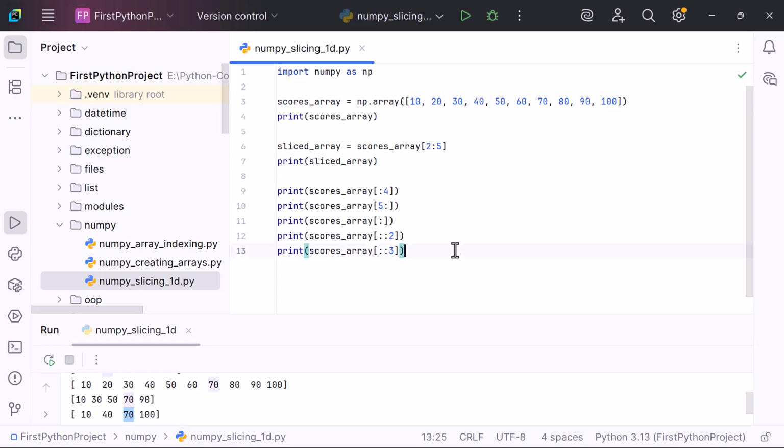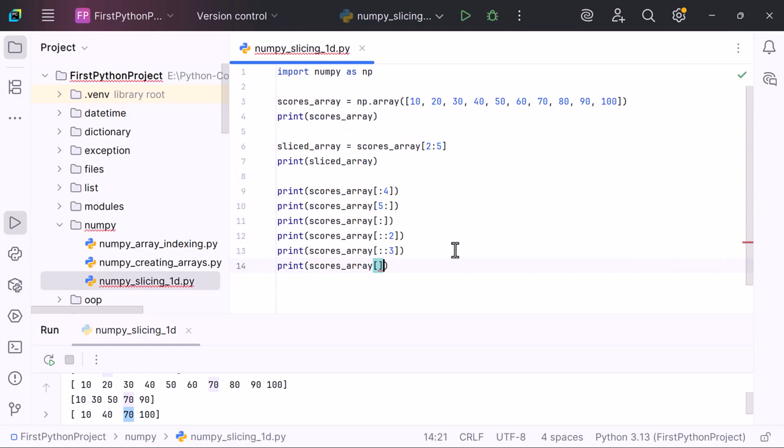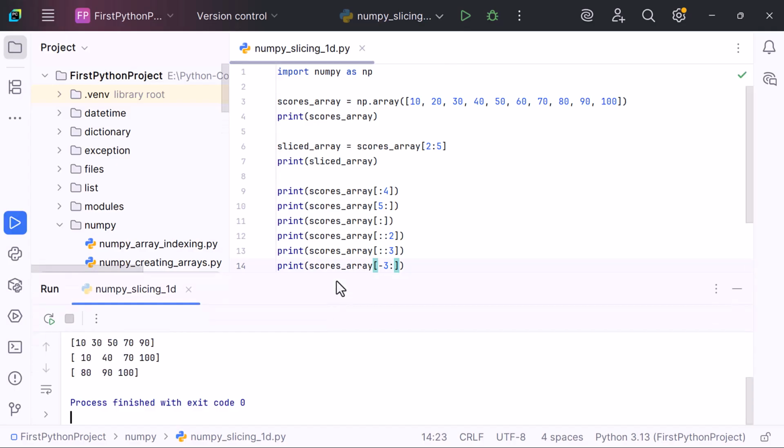Type print within round brackets scores underscore array within square brackets -3 colon. Here -3 means the third last item, and since the end is blank, it goes till the end of the array. Let's run the program. The output, you can see last 3 items. This is especially useful when you are only interested in the tail part of the data.